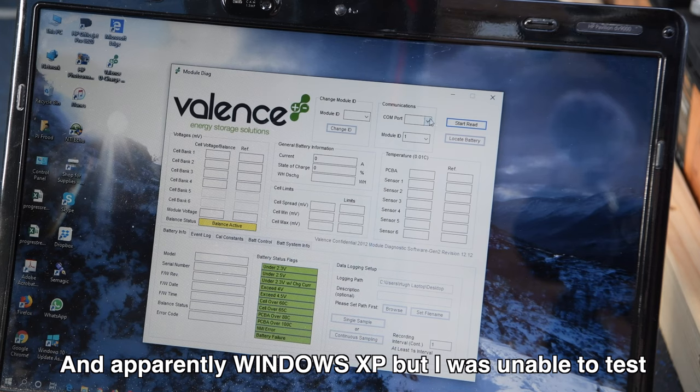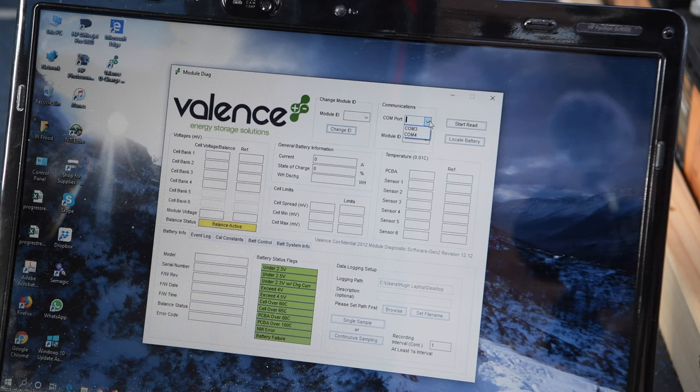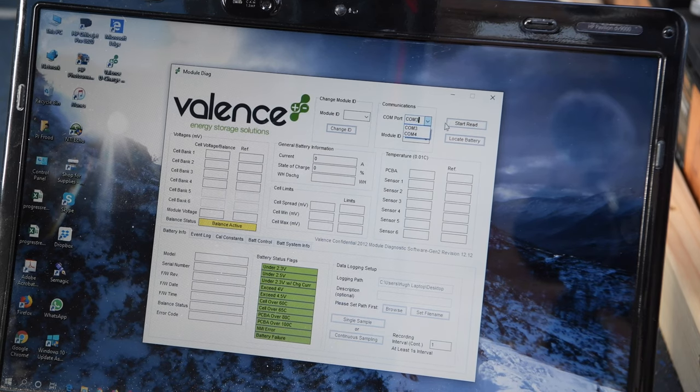So up here, you've got comms port. Click on the drop-down menu. Generally, nothing would happen. You have to manually type in the comms port. So, which would be COM, and we're going to go comms 3. Start read.